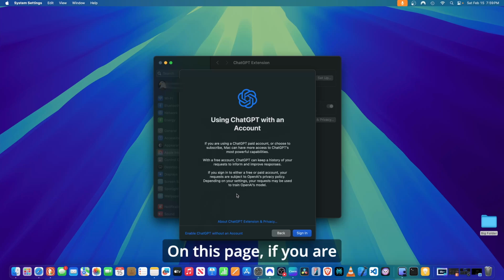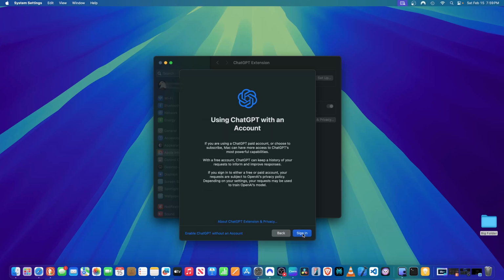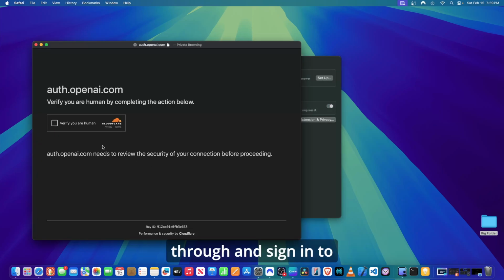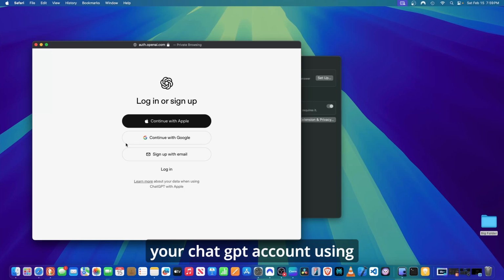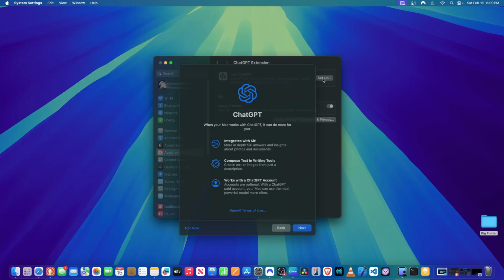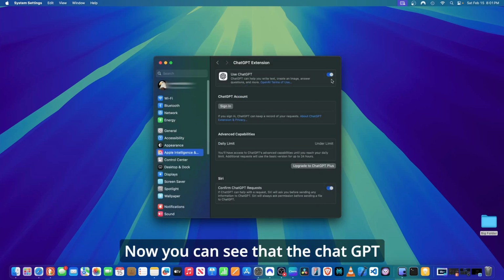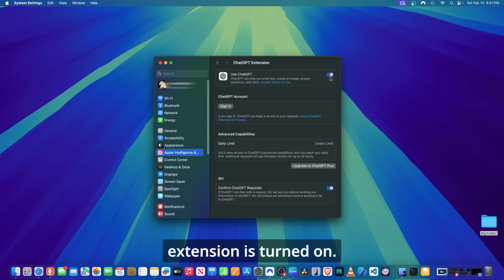On this page, if you are enabling it using an account, come to this page and click sign in. It will take you to the web browser. Go through and sign in to your ChatGPT account using Google or using Apple. I'm going to cancel and go back. I just want to enable the ChatGPT extension. On here, I'm just going to click next and enable ChatGPT. Now you can see that the ChatGPT extension is turned on.